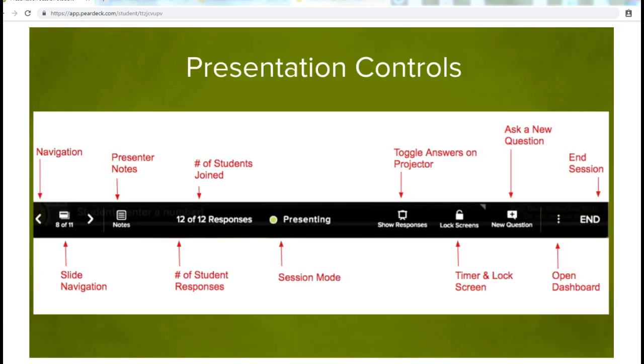So these are the tools as a teacher as you are presenting what you see. So when I said I can see that one student responded, it would say 1 of 1 responses. So you can know 11 of your students have not responded yet if there were 12 students in the class. Okay. This is how you toggle between seeing what slide you're on.